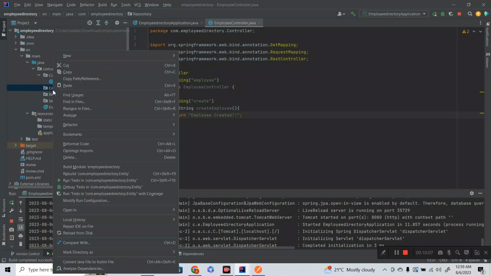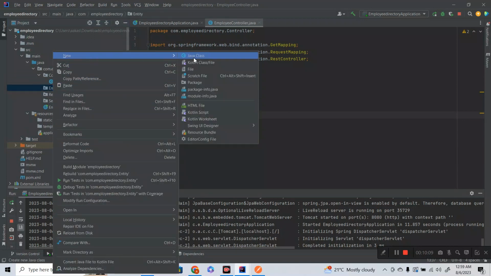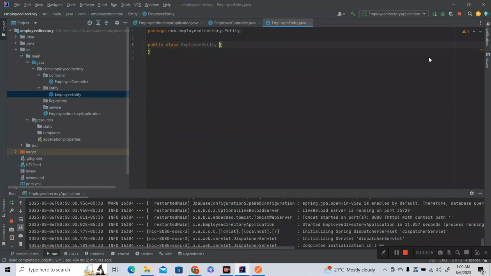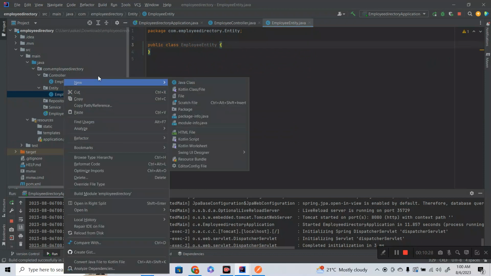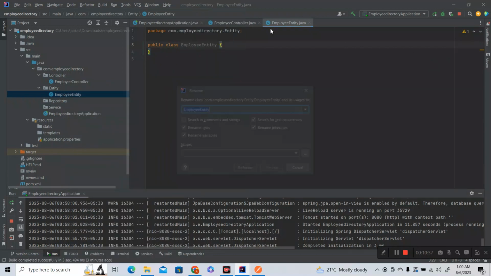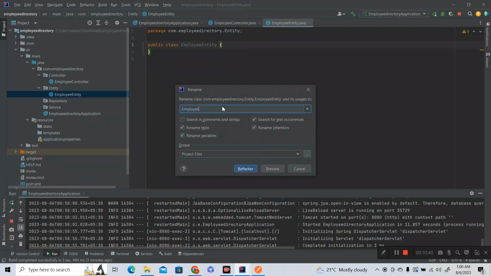So in the entity package, I'm going to create one class that will be my employee entity, because we want to create that employee, right, and it should reflect in the database in the employees table. So I'm going to create this employee entity, or you know what, let's name it as Employee only. Nobody nowadays says entity, so I'm just going to rename it. Where is refactor rename? I'm going to just name it as Employee.